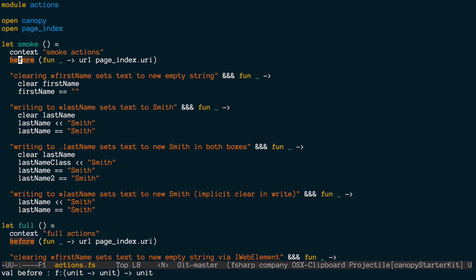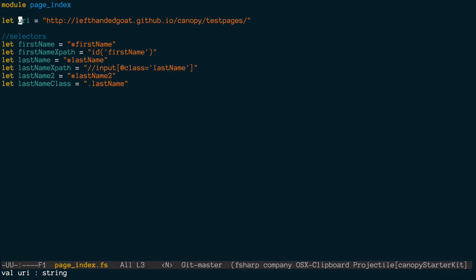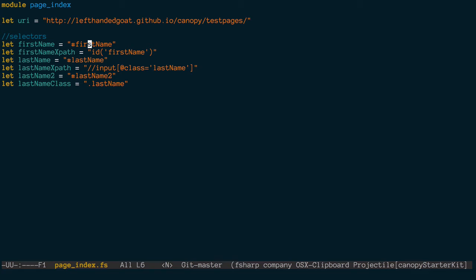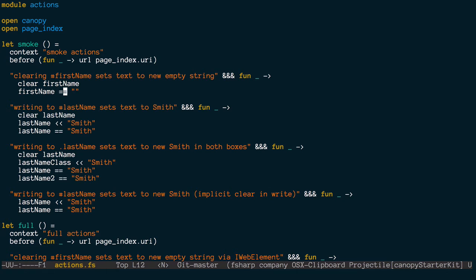And before each test runs, we're going to go to the URL of our page, which we defined in another file. And then in this first test here, we have a description here in orange, and then we have a function body. The body of the test is going to clear the first name. And first name is just a selector for an input with an ID of first name. And then we're going to verify using the equal operator that the selector on the left-hand side is equal to the value on the right-hand side.